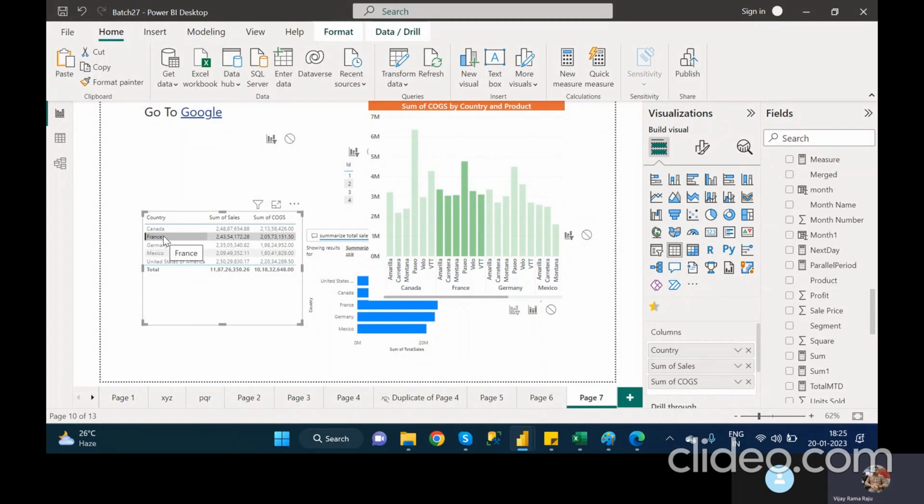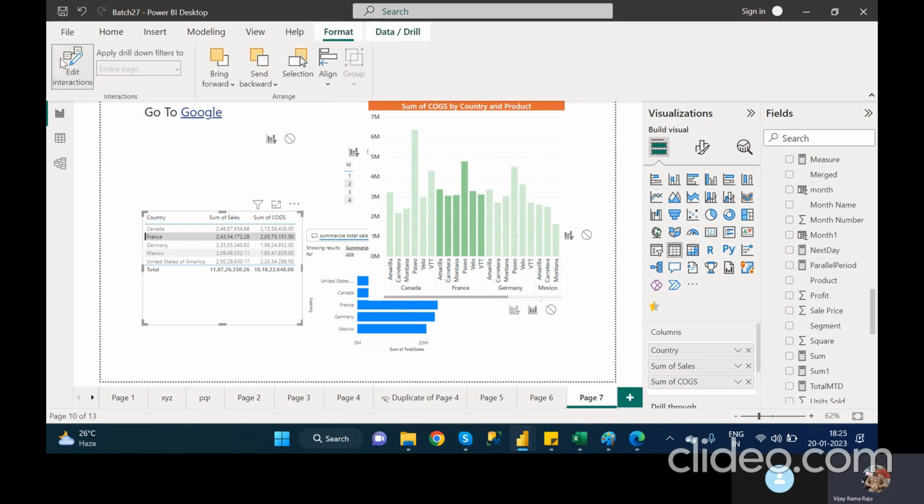Understand? There are three options in edit interactions. Sorry, filter, none, highlight. These three options are available. Understand these three options? Is it clear? Okay, very important. So go to this one. After applying all these options, again you need to come to the format tab and click on edit interactions. Then those options are removed from that particular visual.